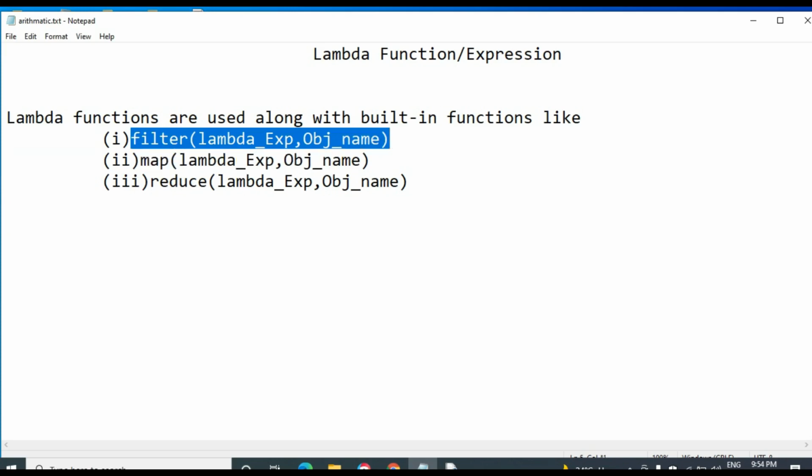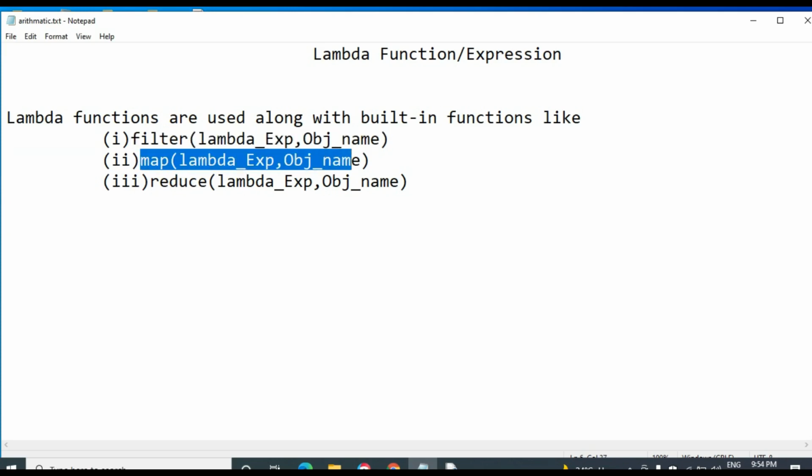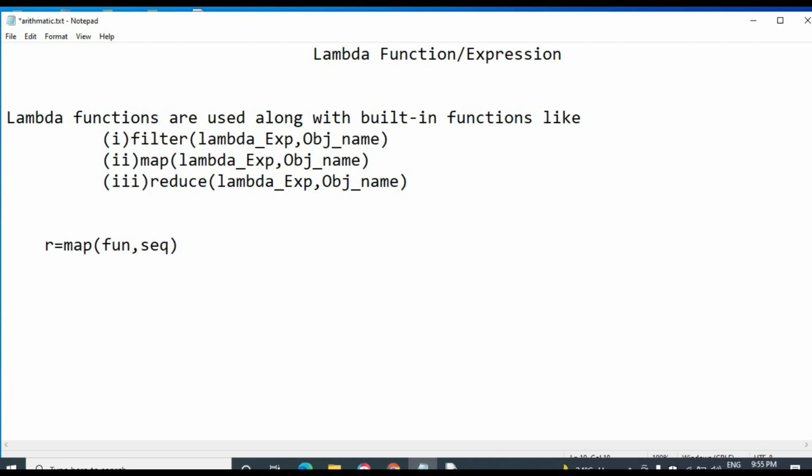In the last video I talked about the filter function and we discussed the use of the filter function. And here, the map function. The syntax of the map function is map of lambda expression comma object name. Simply, I'll explain the other variables in the map function: function comma sequence.